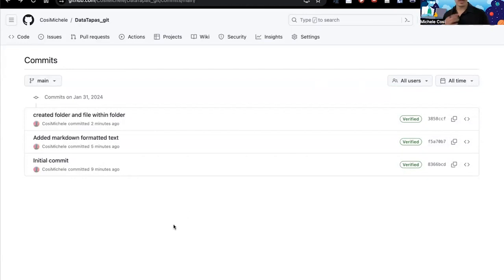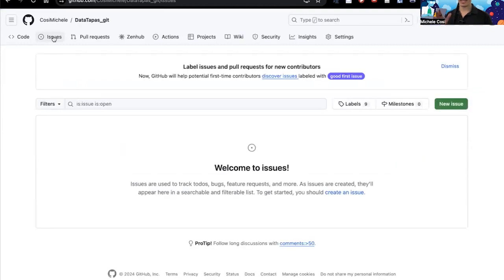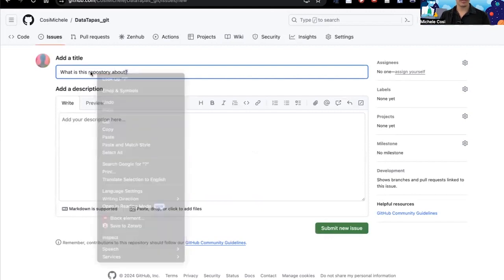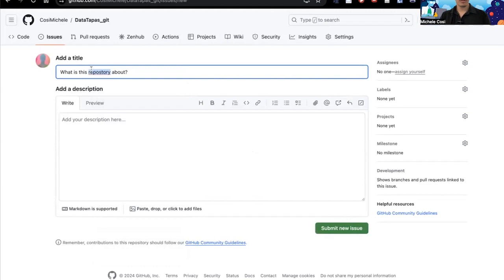Earlier, I talked a little bit about forks, pull requests, and issues. So I'm going to look at them as quickly as possible. If I were to look at issues, this seems like a normal page where I can create a new issue. And it very much is that. You can create a new issue and discuss with a title, for example, what is this repository about? And there is a mistake here. I can create a new issue.